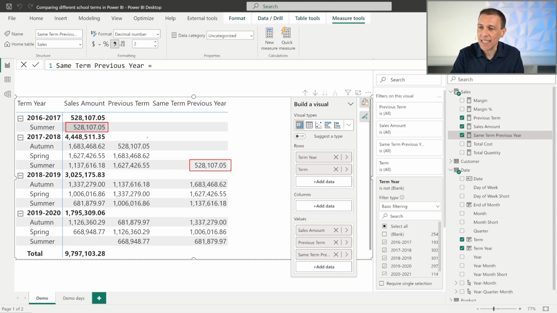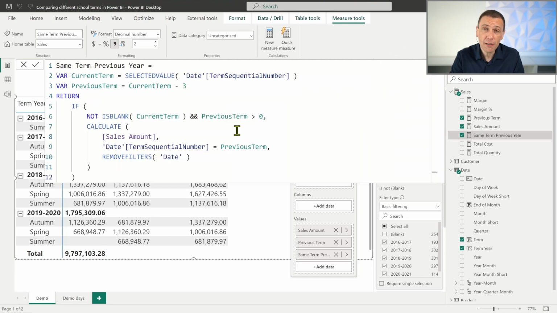But the idea is that I try to keep the code very simple, and the business logic doesn't have any conditional statement based on, oh, I'm in term 1, so I have to go to term 3 of the previous year. That would be a big waste of time executing the measure. So this way we obtained the desired result.